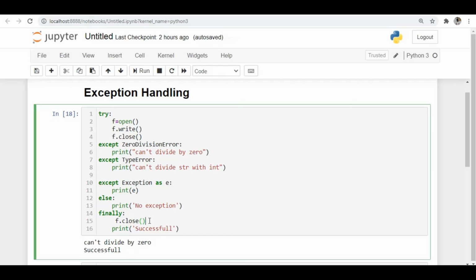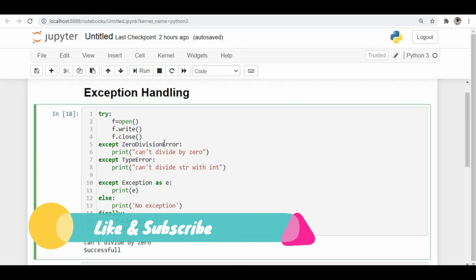So I hope you understood this video. In our next video, let's discuss how to raise your own exception. For example, here we are just raising the except ZeroDivisionError, right? That is something which is defined by someone. Instead of that, if you want to write your own exception, instead of this ZeroDivisionError, let's discuss that in our next video.